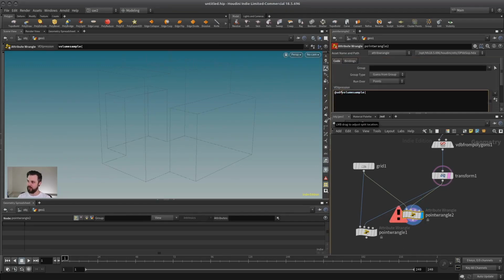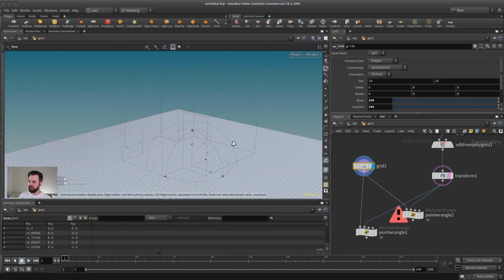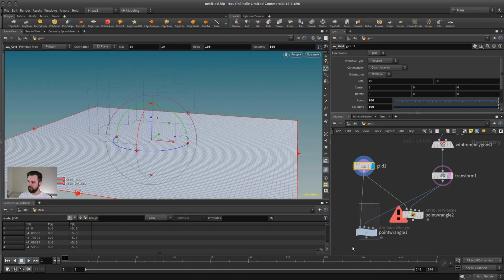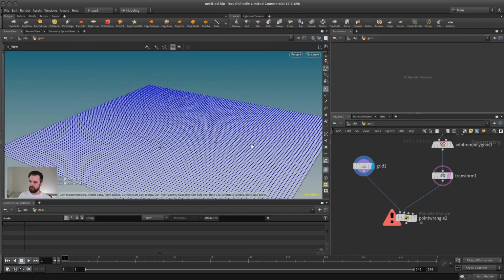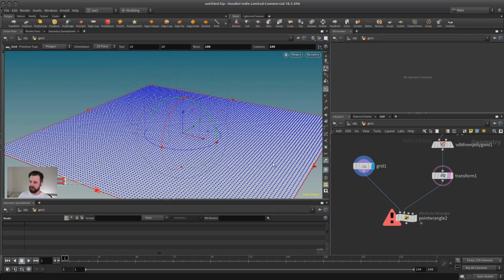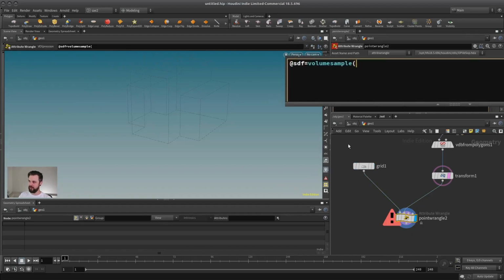So let's do this. Now, of course, just to remind ourselves, what we're doing right now is we're running not over the volume, we're running over every single point of the grid. And relative to that point, we read out the SDF. So we want to write this into an SDF attribute, and we want to volume sample from the second input. The name of the volume is called SDF.